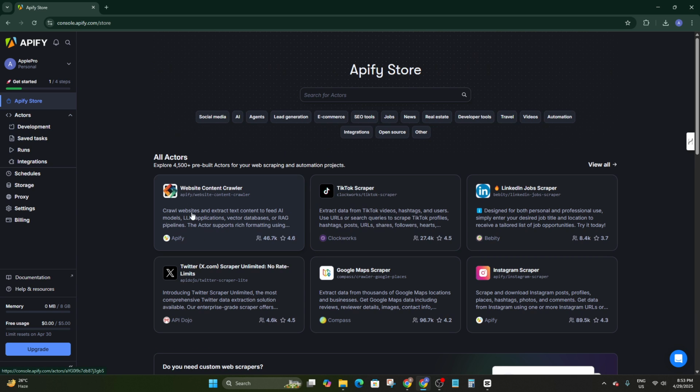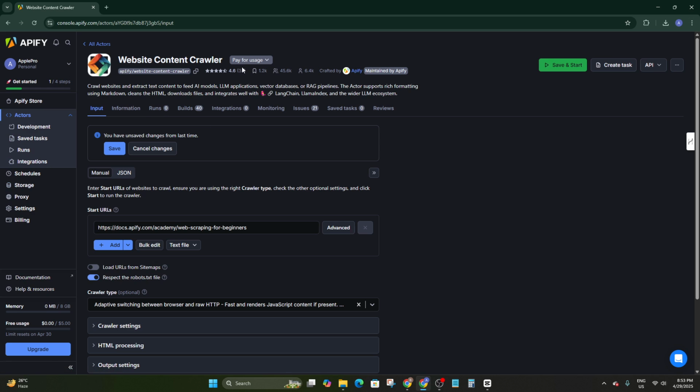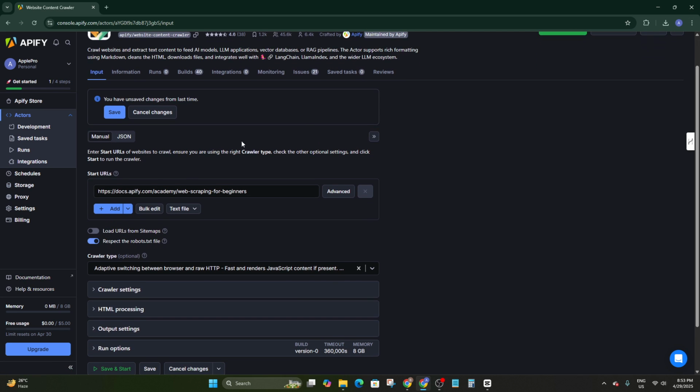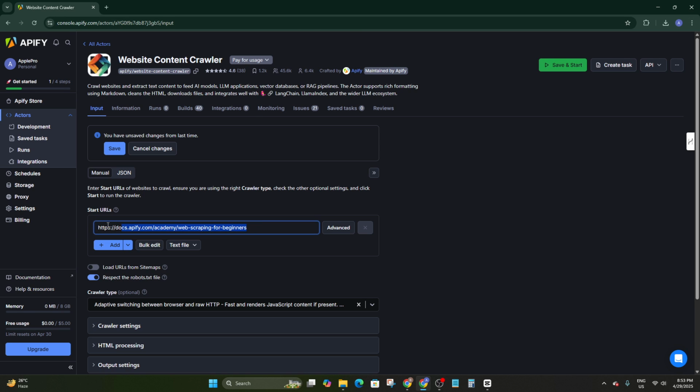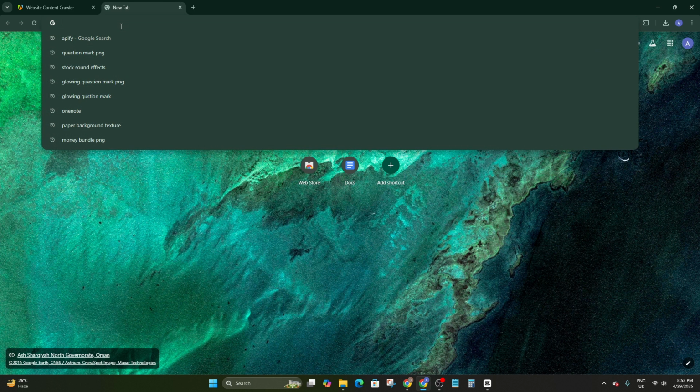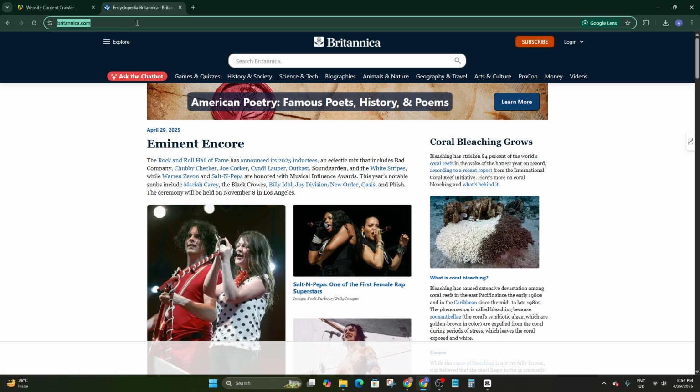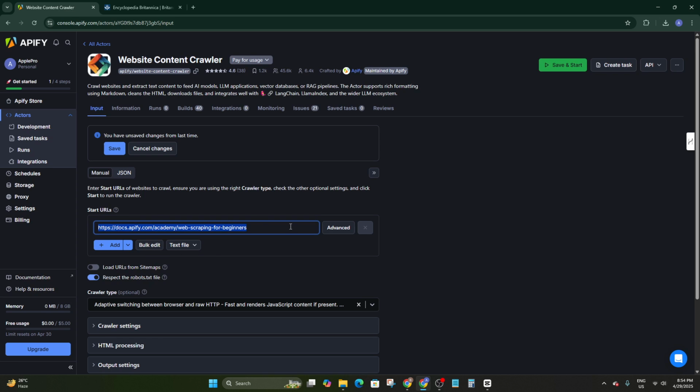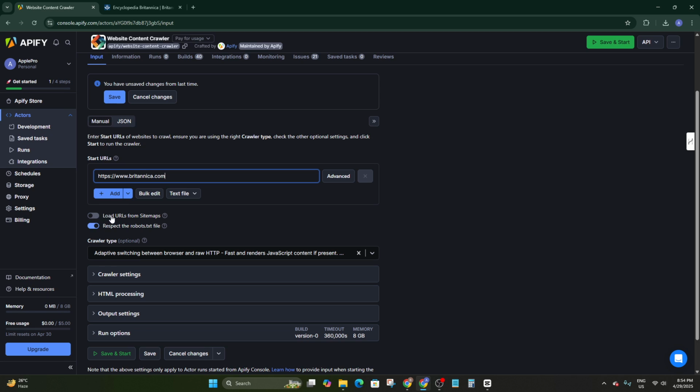So I'm going to go to the store and use this Website Content Crawler. You just need to open that, and you have to enter a URL in this section. For example, I'm going to use this website. I'm going to extract that website's data from here. Like this, you just have to add that URL here. You can use the URLs from the sitemap, so your crawler can get them from the sitemap, or restrict by the robots.txt file, so that it actually goes through your robots.txt file here.